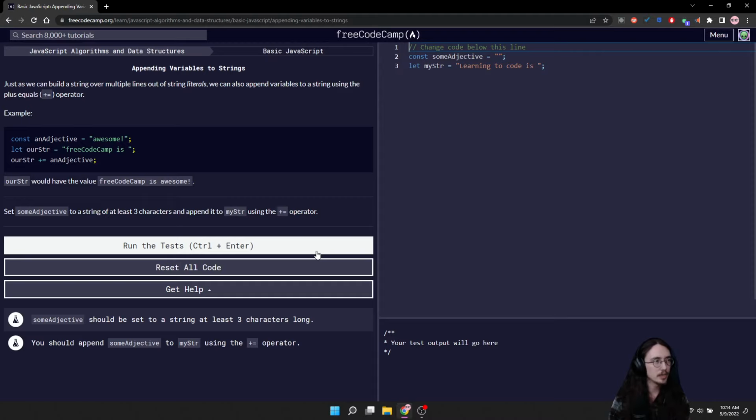And the challenge that we are on now is appending variables to a string, or two strings, I'm sorry. So just as we can build a string over multiple lines out of string literals, we can also append variables to a string using the plus equals operator. So it looks like we can add two variables together and get the values output for each of them.